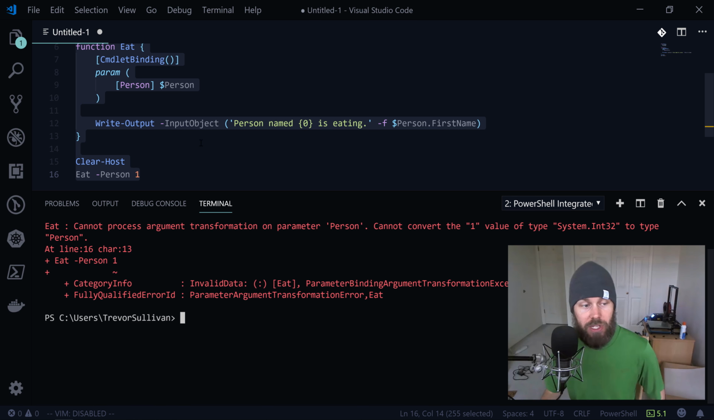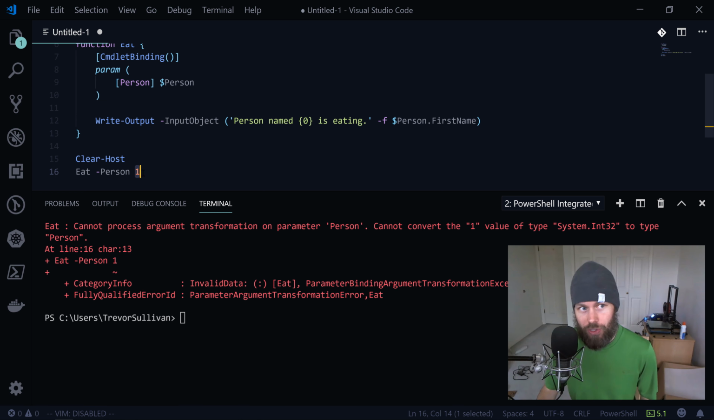And now you can see we get this error that says, hey, we can't do argument transformation. So what does that mean? What is argument transformation? Well, it basically means that we are feeding an integer value into this person parameter that we declared on our eat function, and it's trying to take that 1 and transform it into a person object. And PowerShell doesn't know how to take a 1 and turn it into a person, right?